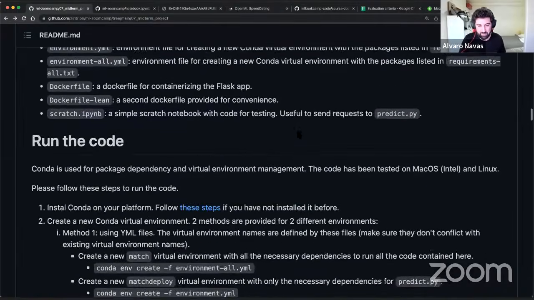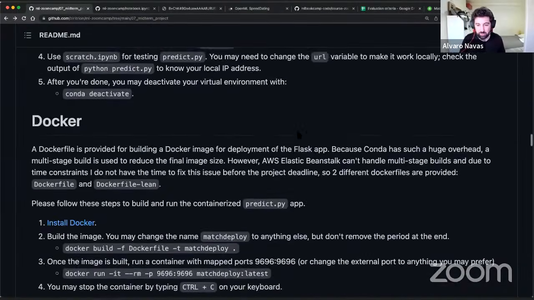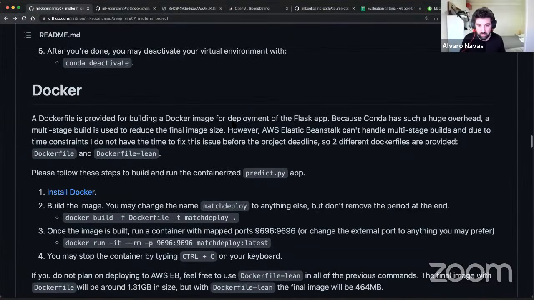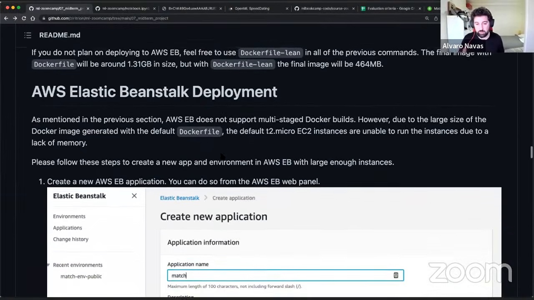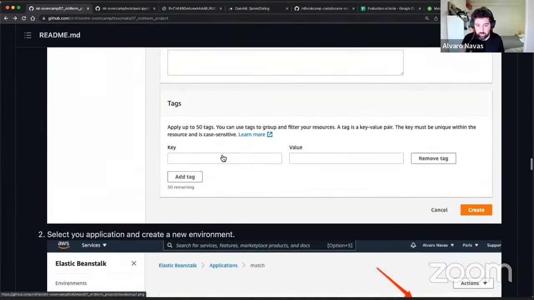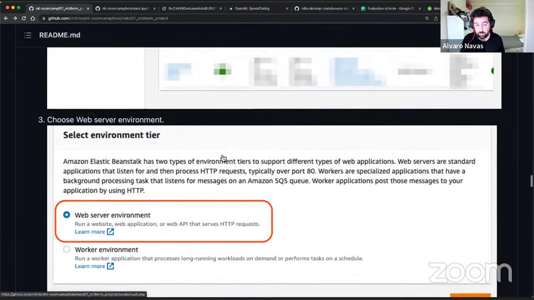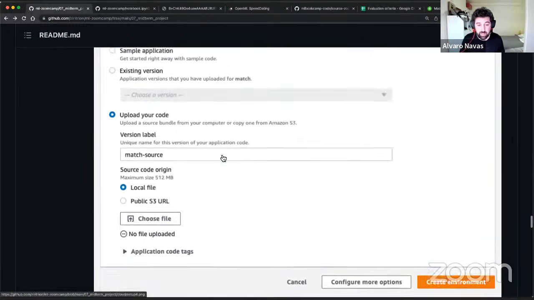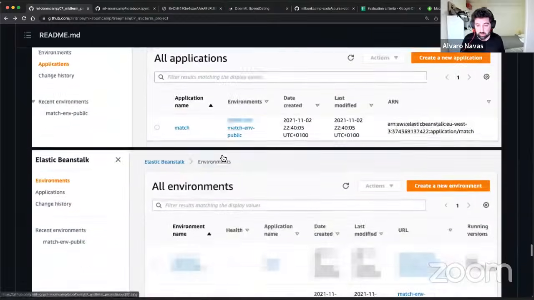Sorry, these are the steps: how to run the code, how to run the Docker image. I provided two files, one for the multi-stage build and one for the regular Dockerfile, and how to deploy it on Beanstalk and how to change the instance in order for you to be able to run the code. And that's pretty much it here.